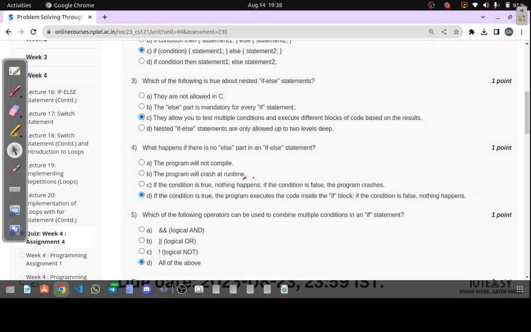Let's look at the next question. The next question is, which of the following operators can be used to combine multiple conditions in an if statement? Okay, and the answer will be D, all of the above. Why? Because all 3 can be utilized for combining multiple conditions. Okay, just try it out, guys. I'm sure you will understand, and you might find some examples as well. So option D will be correct for this case.